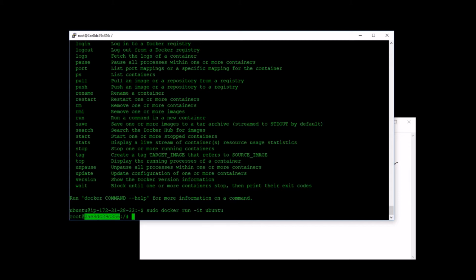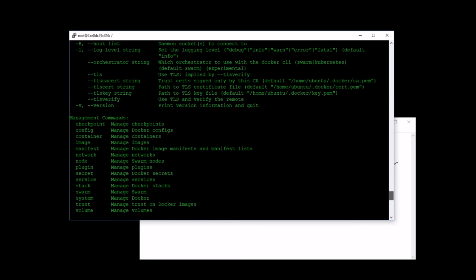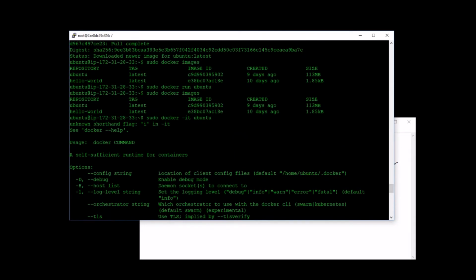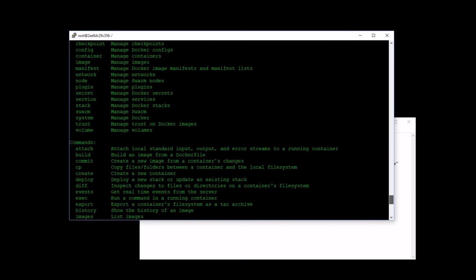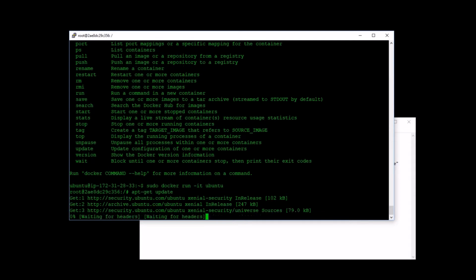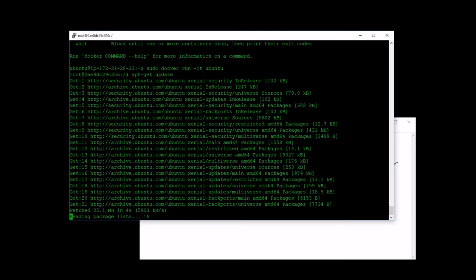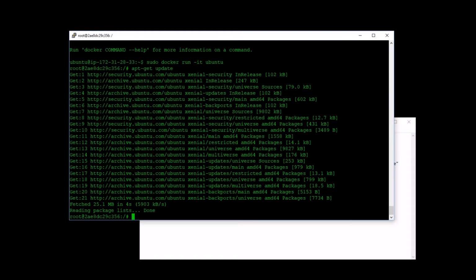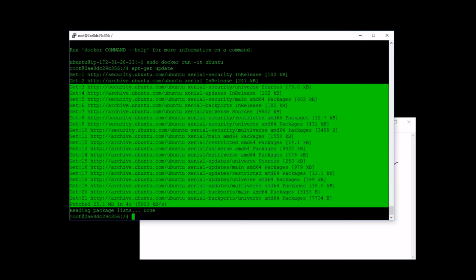Okay, so for example, let's first update it. This command will update the container, not our Ubuntu machine. Okay, so the container is updated, and now let's try to install an application.